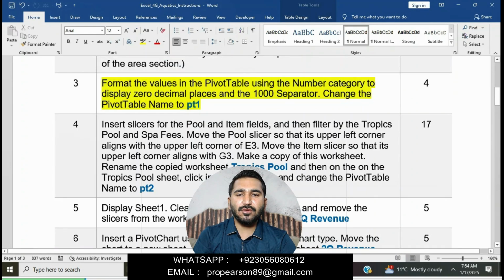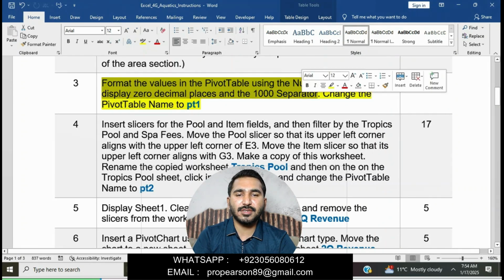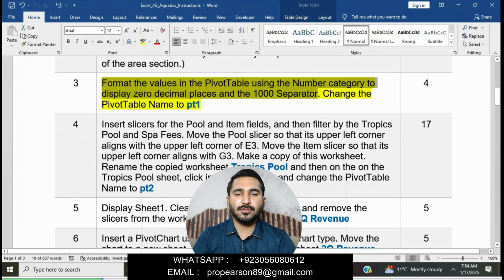Format the values in the pivot table using the number category to display 0 decimal places and a 1000 separator. Change the pivot table name to PT1. Simply format the values in the pivot table using the number category to display 0 decimal places and a 1000 separator.